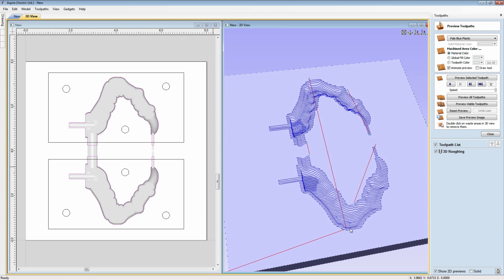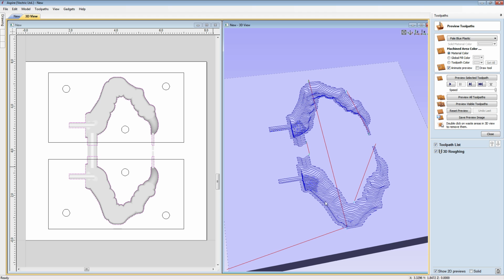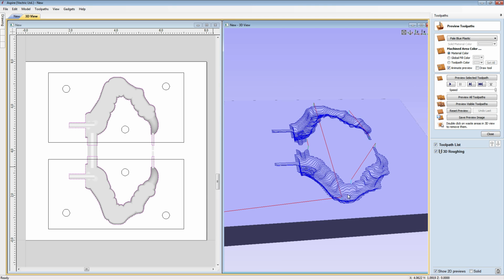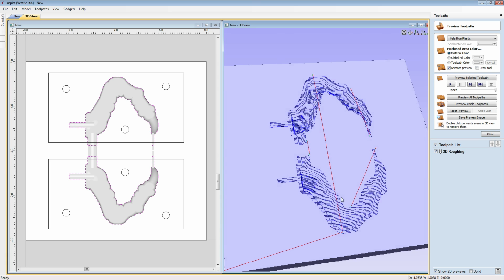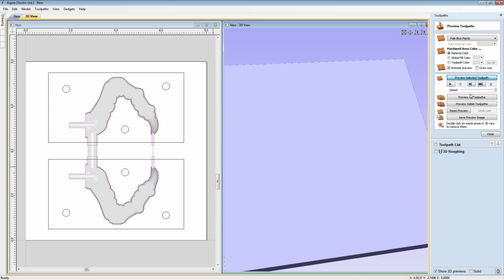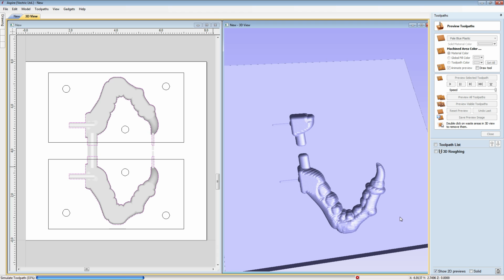Should be familiar with the way that the Z-level roughing works. This is similar, but it's going to follow more closely the 3D shape of the part, so that if we preview that we can see that it's probably going to do a bit better job of clearing out the material from there.